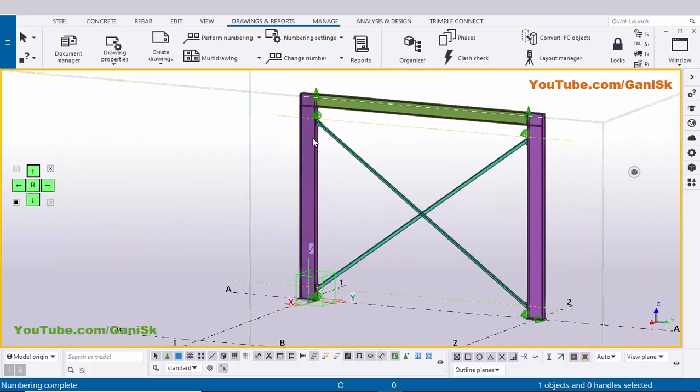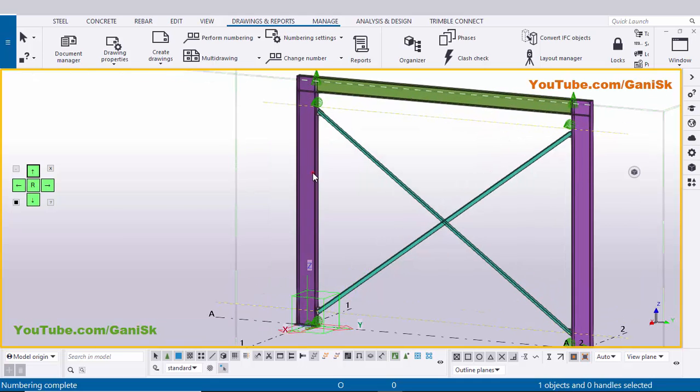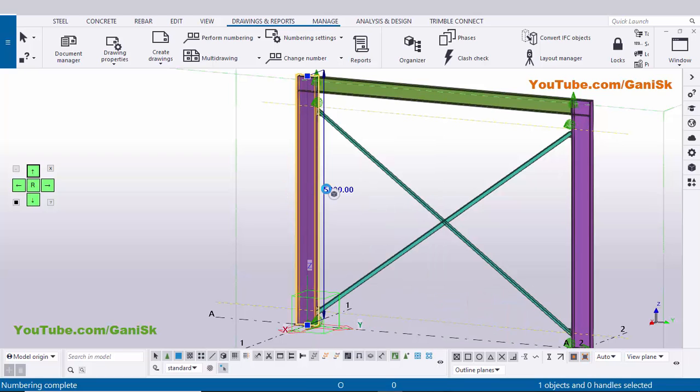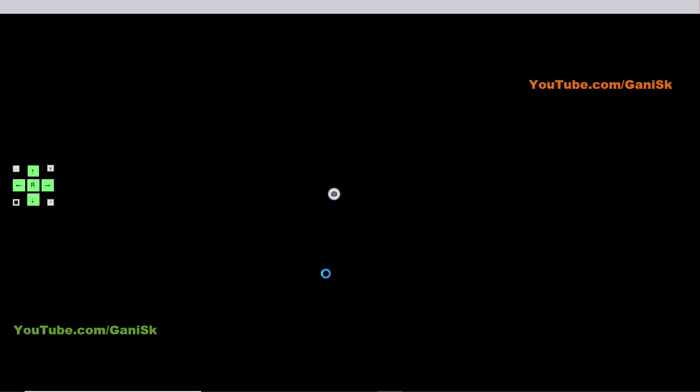Okay, now I'm going to create this column fabrication drawing. Select this column, right click on mouse, create drawing, and assembly drawing. You have two methods to create drawings. If you want to create a single part drawing separately, you need to create the single part drawing here and the assembly drawing separately. Currently we are working on fabrication drawings, which include single part drawings in one drawing. So click on assembly drawing to create the assembly drawing for this column, and we are going to create the single part drawings in the same sheet instead of creating single part drawings separately.